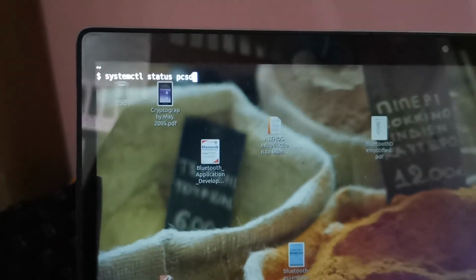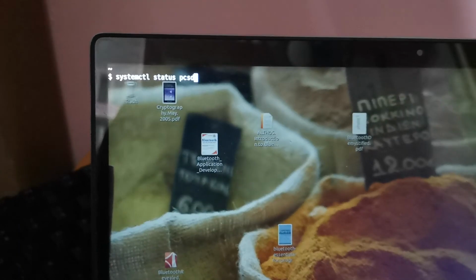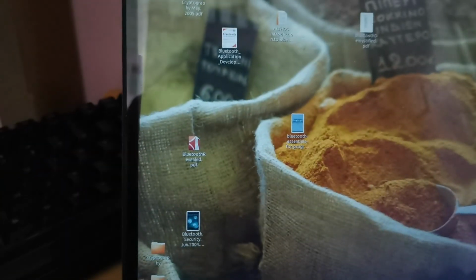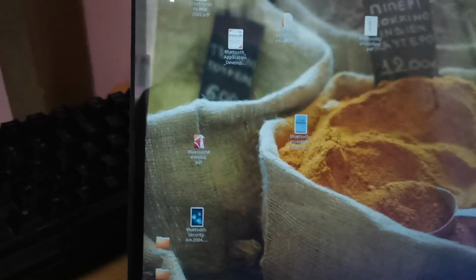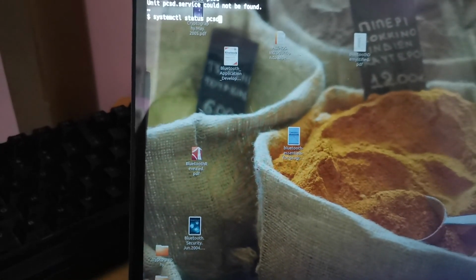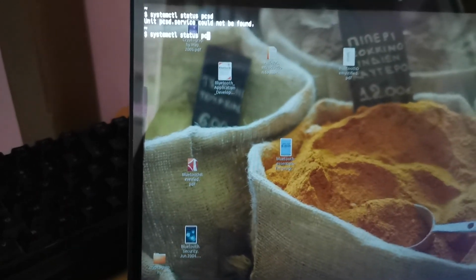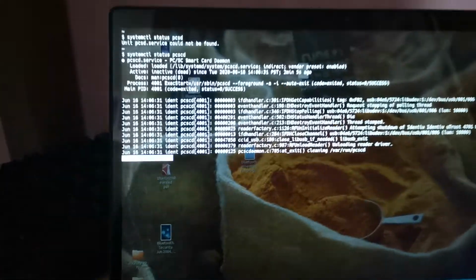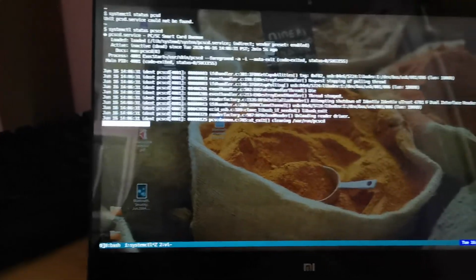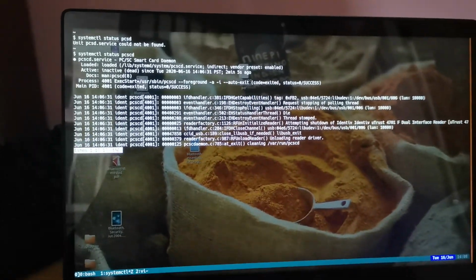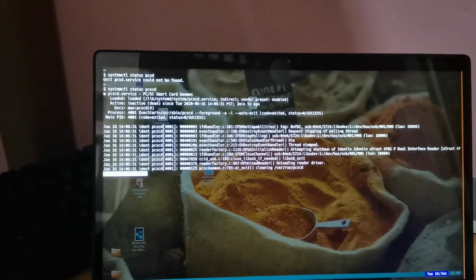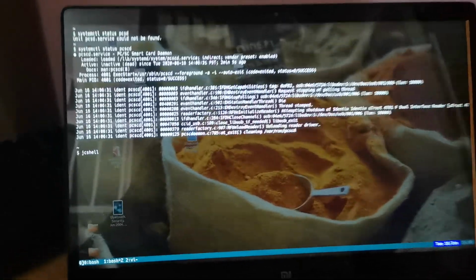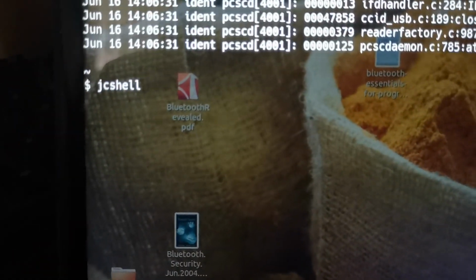So if we type systemctl status pcscd, you can see that the daemon is running, and this daemon is the one handling the card reader. So there's no driver for that. That is the driver. Now the next step is I launch the JC shell.